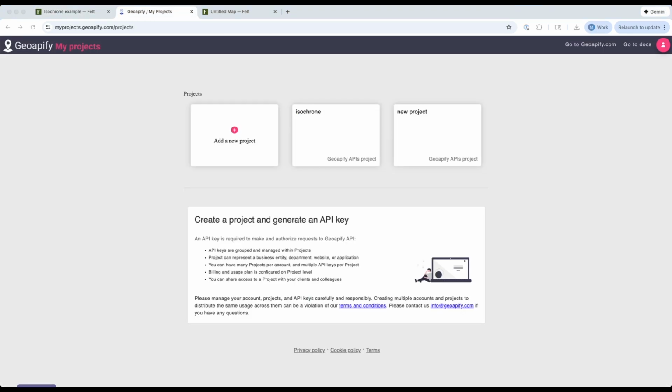To get started, the first thing you'll need is an API key from an isochrone provider. In this example, we're using Geoapify, which has a free service option. You need to create an account, start a new project, and you'll get an API key right away. Copy that because we'll use it in the next step.